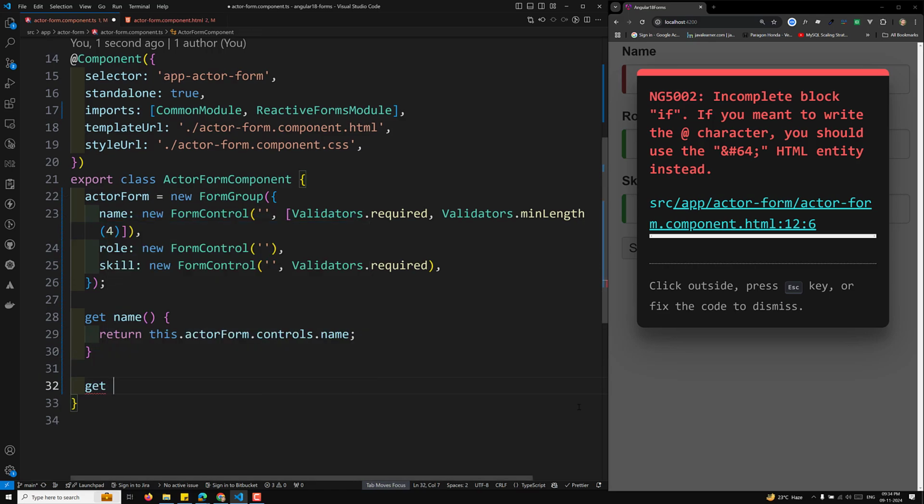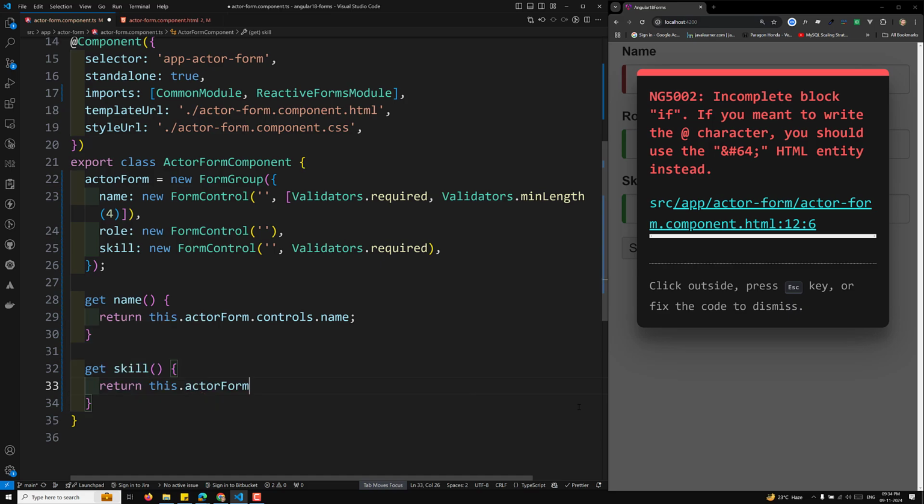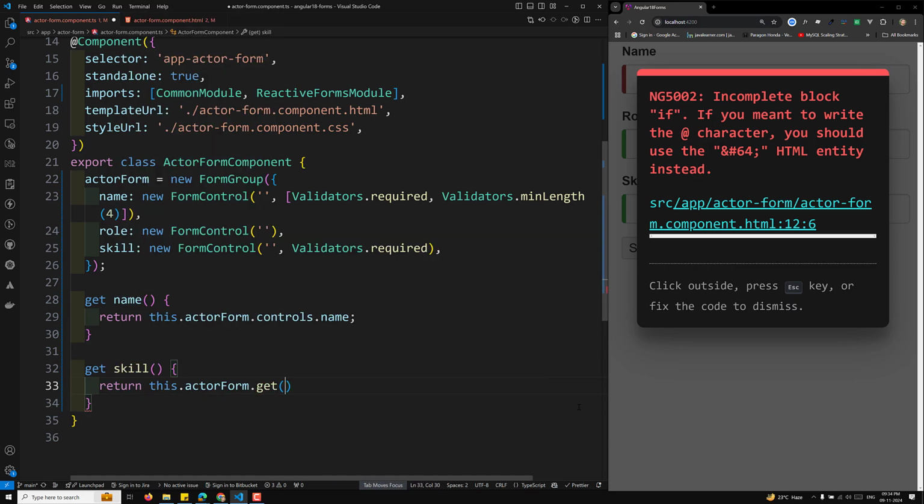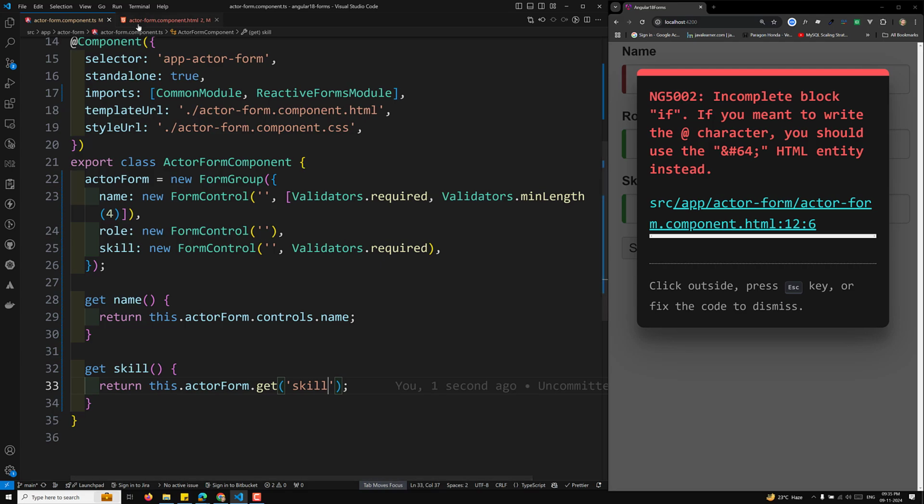And another one is getSkill. I will try to use the skill also, and here it will return this.actorForm.controls.skill, or otherwise you can also use another one, something like getOfSkill. So like this also you can use. So in both ways you can use it.